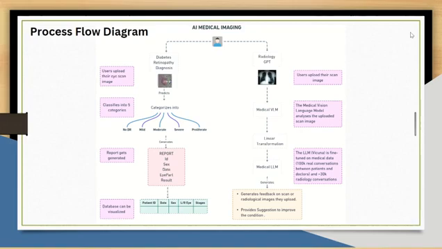In future, we have planned to develop a new feature called Radiology GPT, where users can upload any scan image and the medical vision language model analyzes the uploaded scan image. And then through the linear transformation, our medical LLM generates feedback on any scan or radiological images that have been uploaded and provides suggestions to improve the prevailing condition.